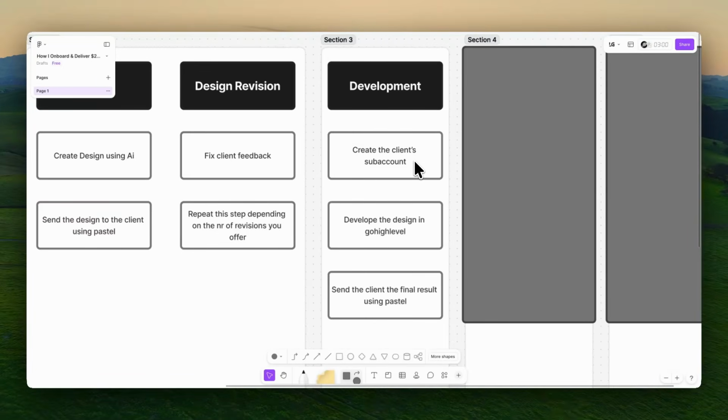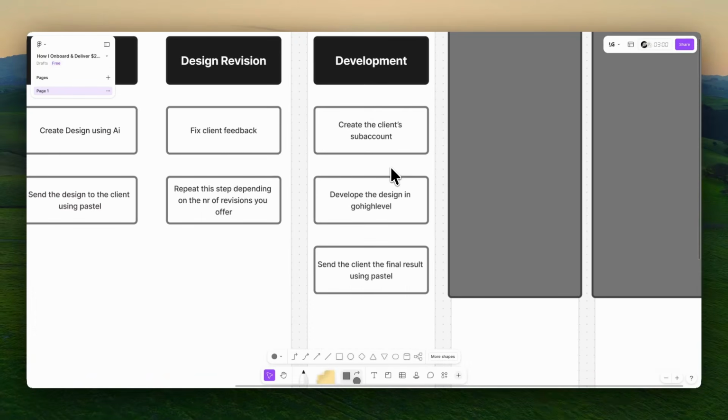So you create the client sub-account inside of GoHighLevel, which is really simple. And you also have all the information you need. So the address, the contact information, staff members and everything you need is already all there. So you can create the sub-account really easily. And then you start to develop the design inside of GoHighLevel.